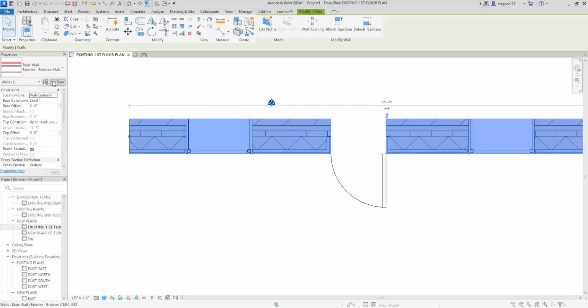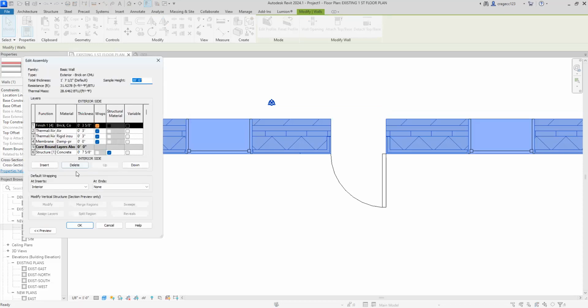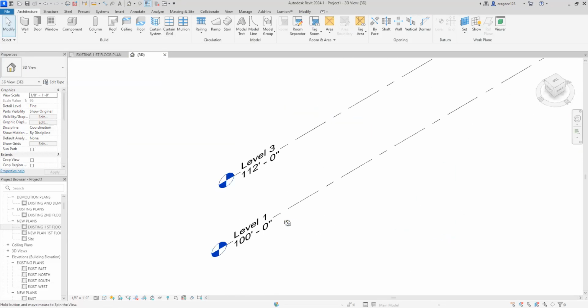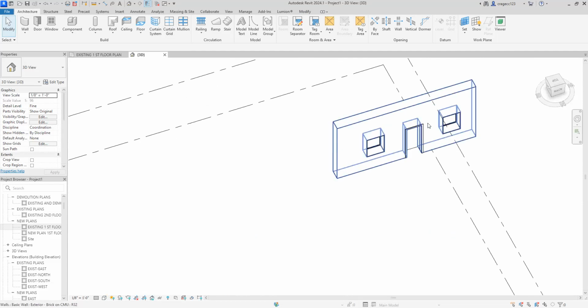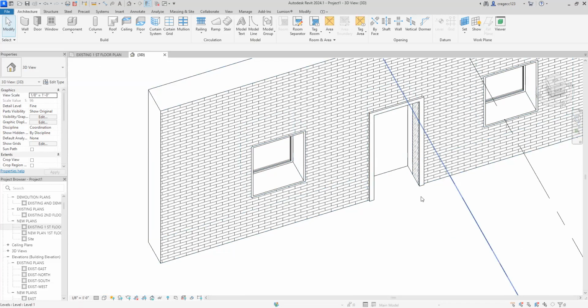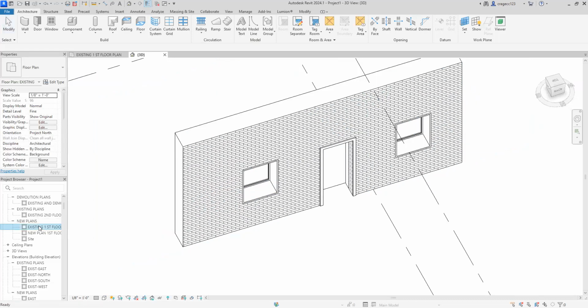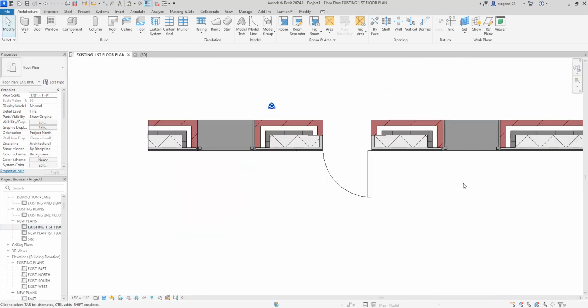But usually I do wrap both sides, so I have interior and exterior material wrapping around. If you go to the 3D view, you see how it looks wrapped, which is nice. So this is how you can wrap the material around the room.